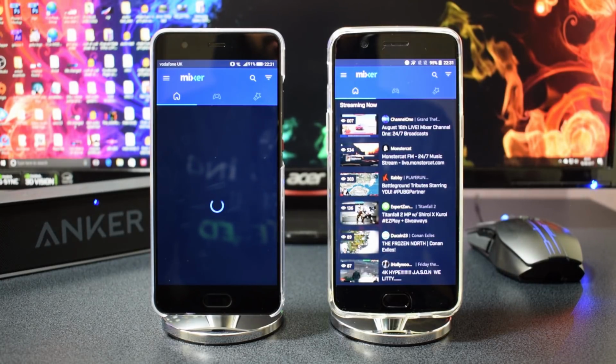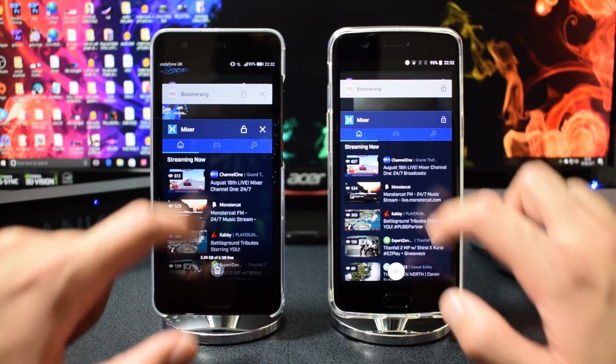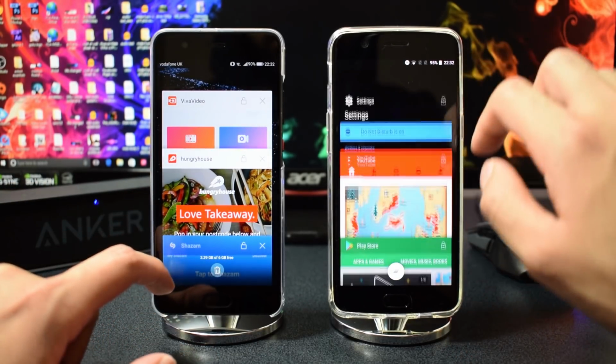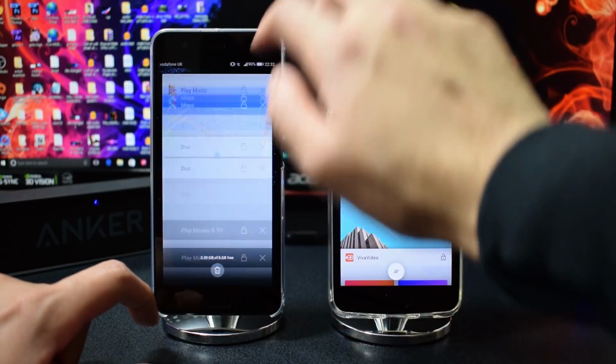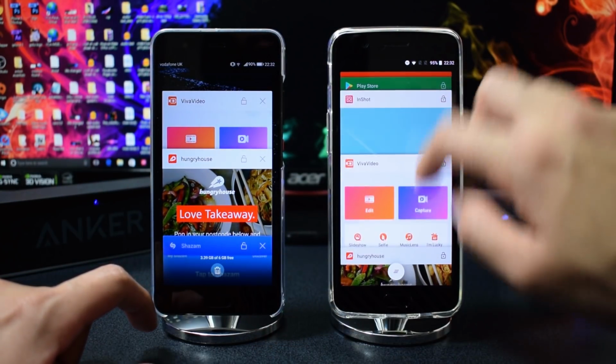So now that we've opened up a total number of 25 apps on both the devices, you'll notice as we scroll back up to the top on the P10 Plus, the first 5 apps that we launched are not accessible. They are the phone dialer, settings, YouTube, Play Store and InShot. That's why we can see on the P10 Plus, Viva Video is still at the top of the list, as that was app number 6 that we launched.